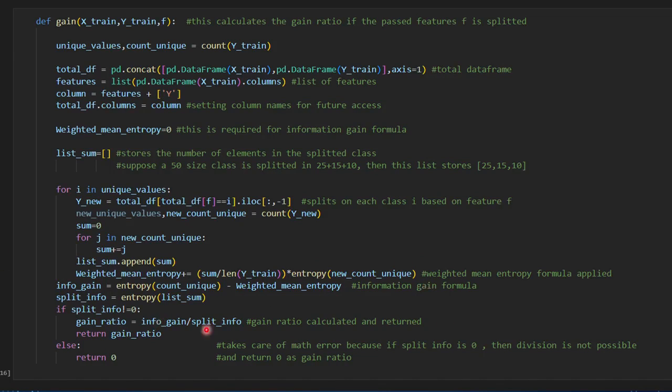And so the information gain we obtain is also from the formula of entropy of count unique. So we just apply the entropy formula for our list of count unique and then subtract the weighted mean entropy. We are just applying the formula whatever we have learned, and split info is basically also the entropy of the list of sum. So whatever the classes count we have obtained after splitting, the entropy of that is known as the split info.